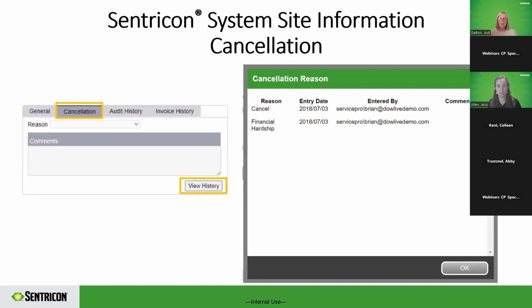Once you do that, a box will pop up showing the site's cancellation history. It will also show you the date it was canceled and the user ID that entered the cancellation. If you click on the cancellation tab and you do not see the view history button, this means there is no cancellation data to display.